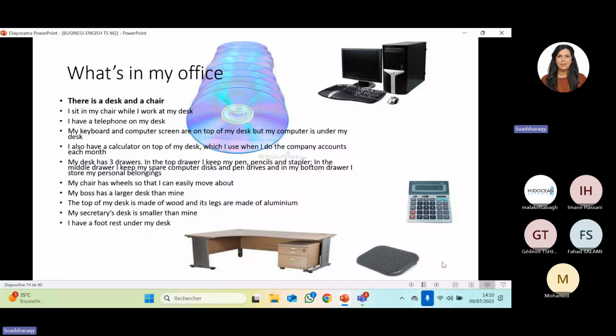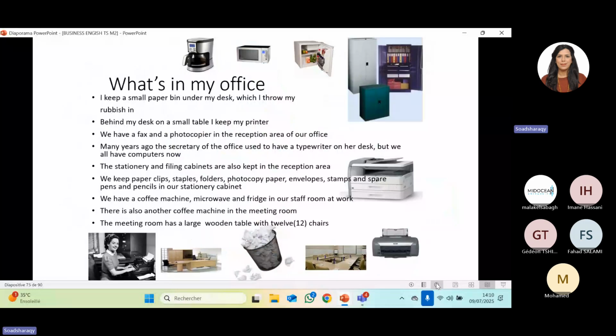We continue. What is in my office? I keep a small paper bin under my desk, which I throw my rubbish in. So this is what we call a paper bin. Look at the photo. This is a paper bin. Behind my desk on a small table, I keep my printer. So this is the printer. We have a fax and a photocopier in the reception area of our office. Okay.